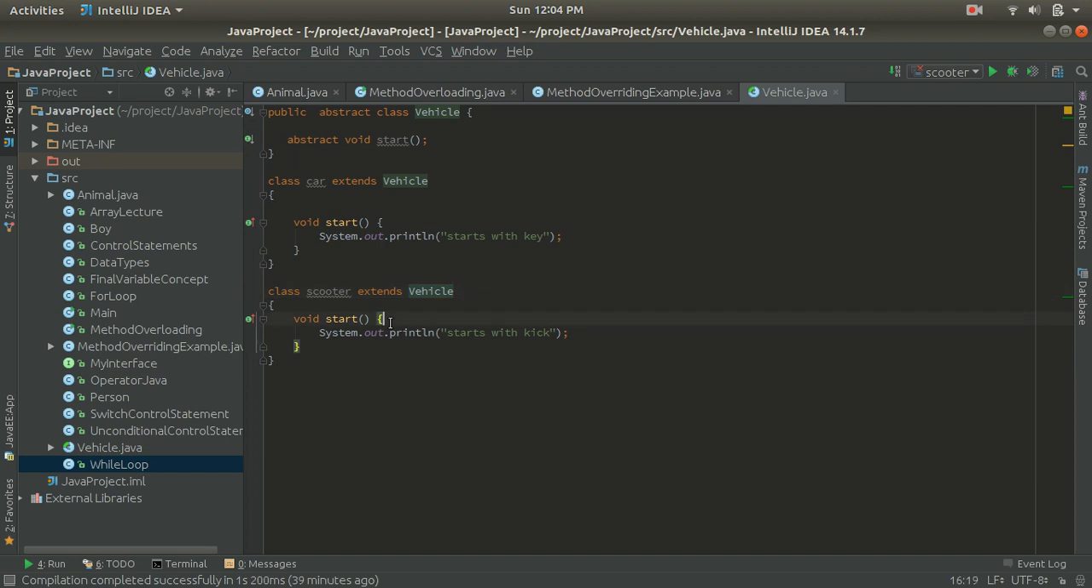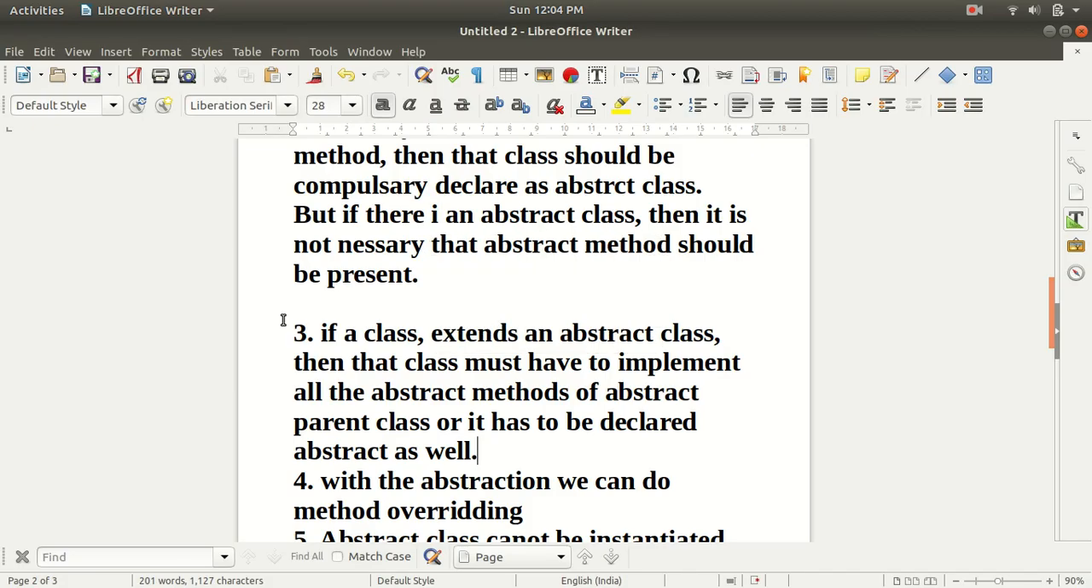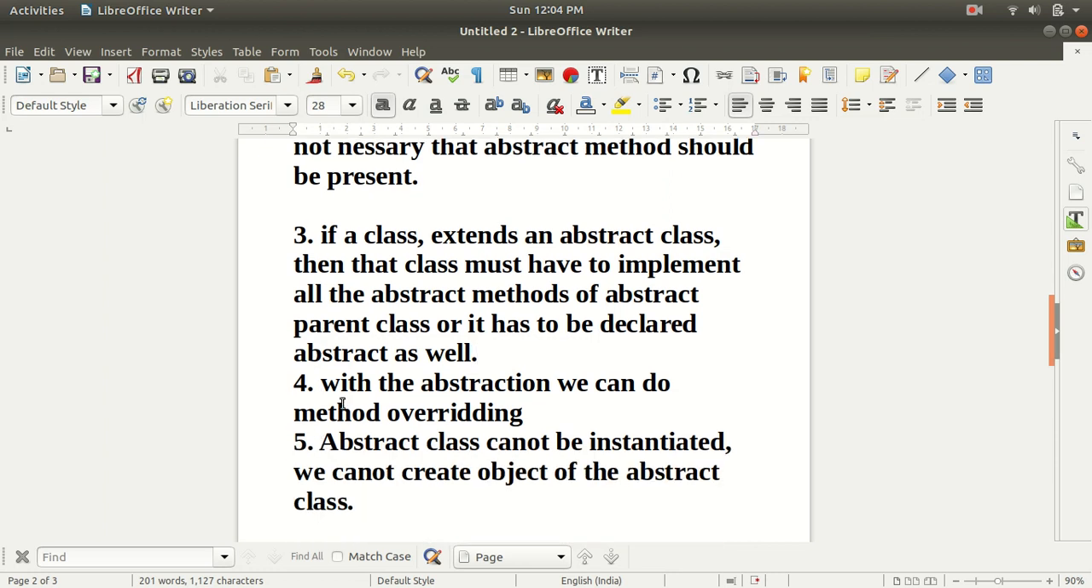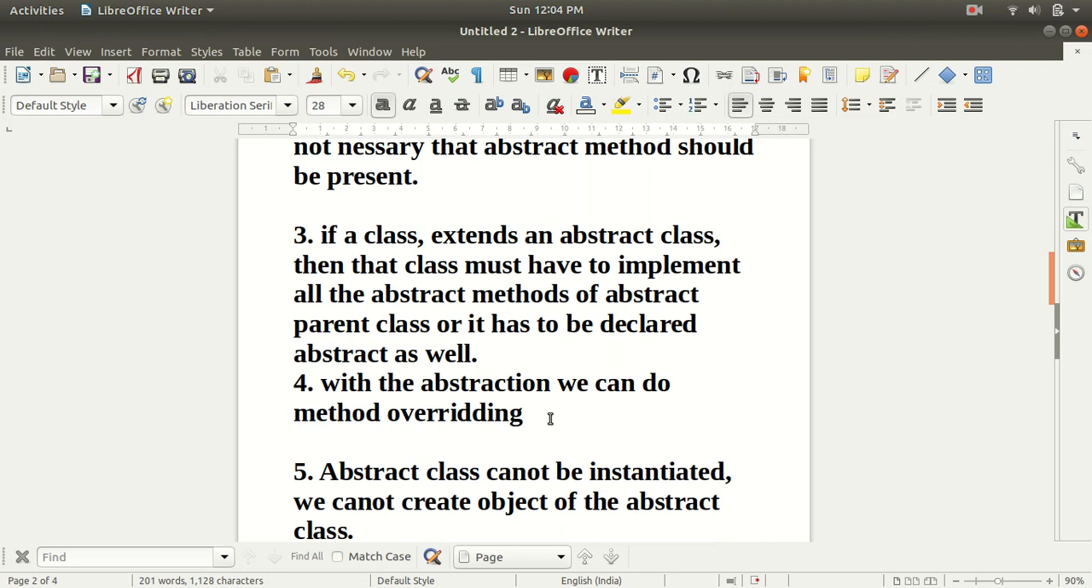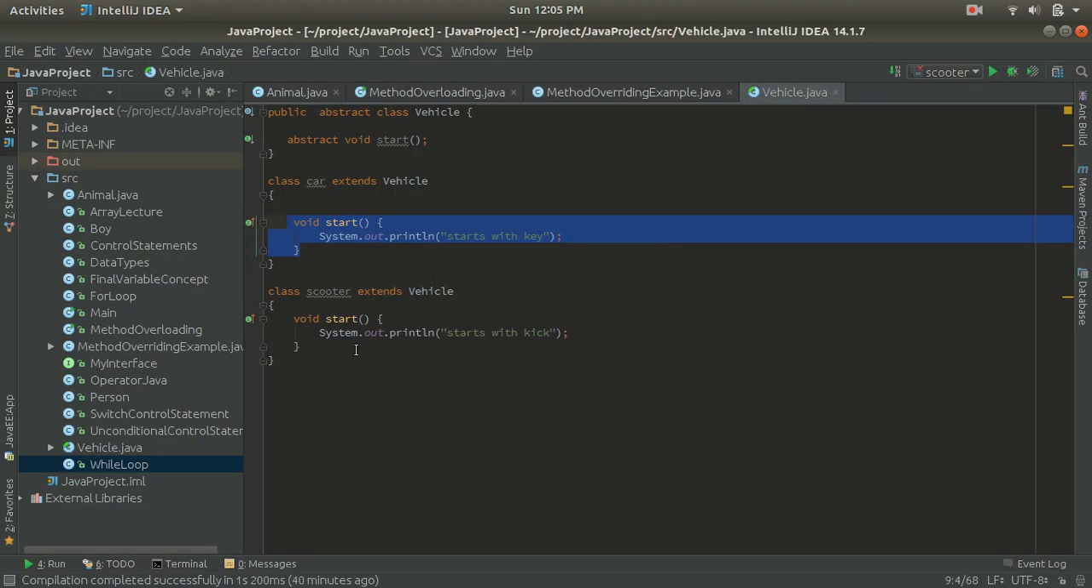So we have to define or write the implementation of the start method here. And here you can see that we are getting the method overriding concept, because the start method of this vehicle class is overridden inside the car class and also the scooter class. As our fourth point says, with abstraction we can do method overriding, and we have achieved this, we can see that.